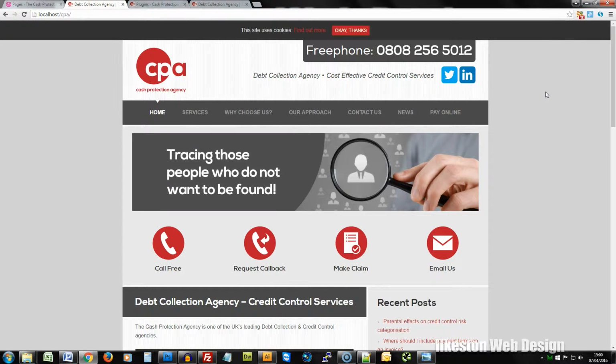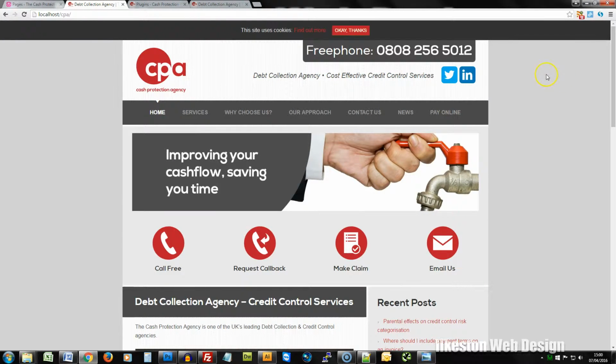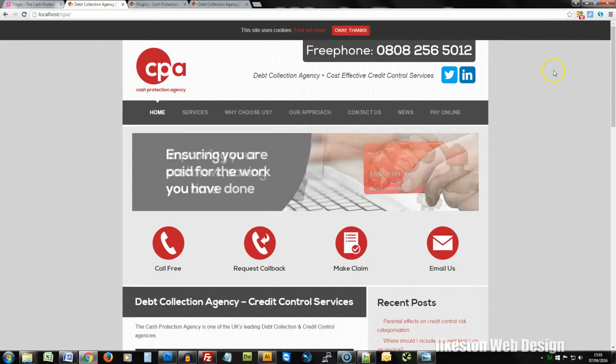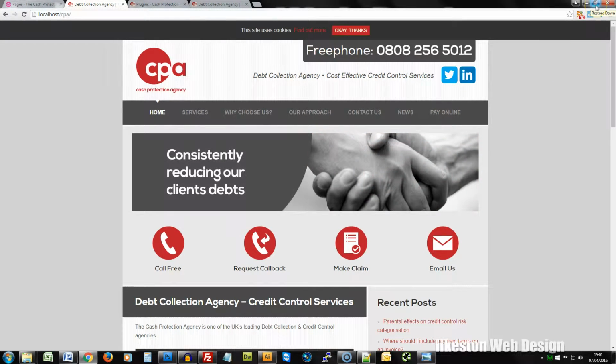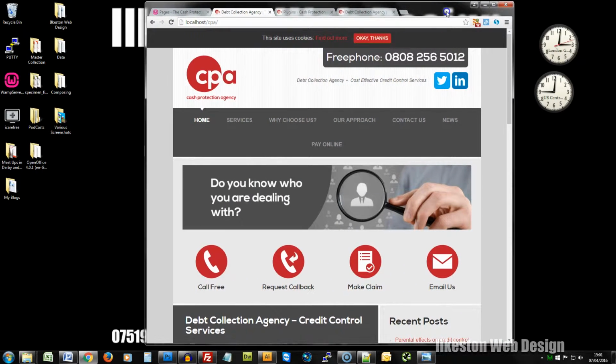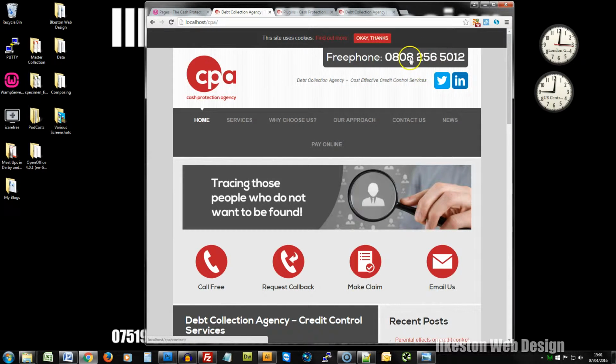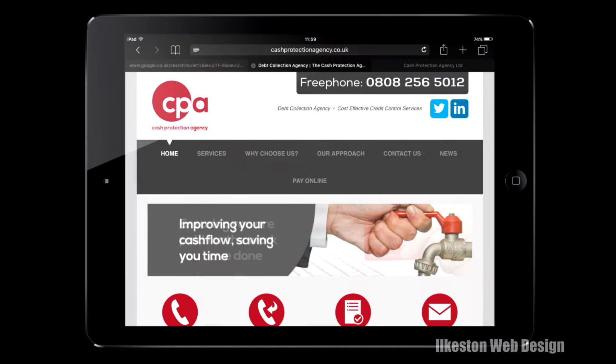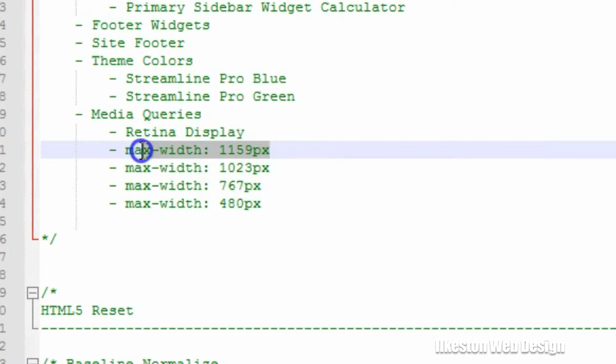Okay, so first of all, we're in the desktop view. This is what you would see if you're logged onto a desktop PC or even a laptop. If I collapse the window width, this takes us to the first viewport, which is 1159 pixels in width, and that would be comparable to, say, an iPad in landscape view. And if I just open the CSS style sheet again, we'll see here we've got max width 1159.